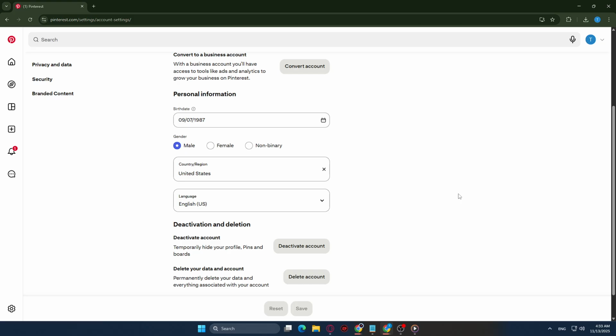Feel free to explore your profile and notice how the language change enhances your Pinterest experience. Remember, adjusting your language settings can affect not only how you interact with the platform, but also how content is presented to you, potentially offering a new perspective on your curated ideas and inspirations.